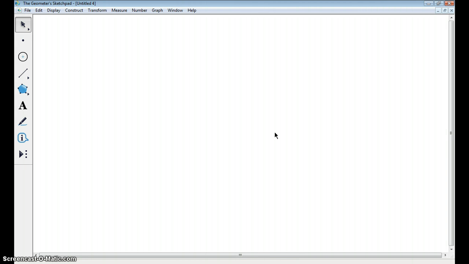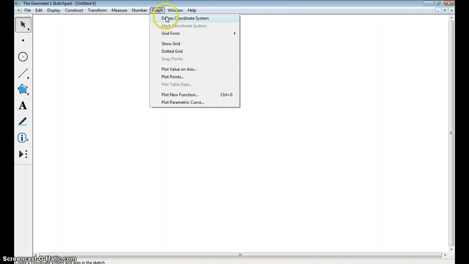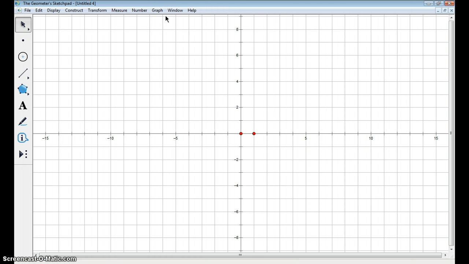Today we're going to be working in Geometer's Sketchpad, and we're going to explore a function in the Cartesian plane. So the first thing we're going to do is go up to Graph, Define Coordinate System, and now we have a neat graph to work with.